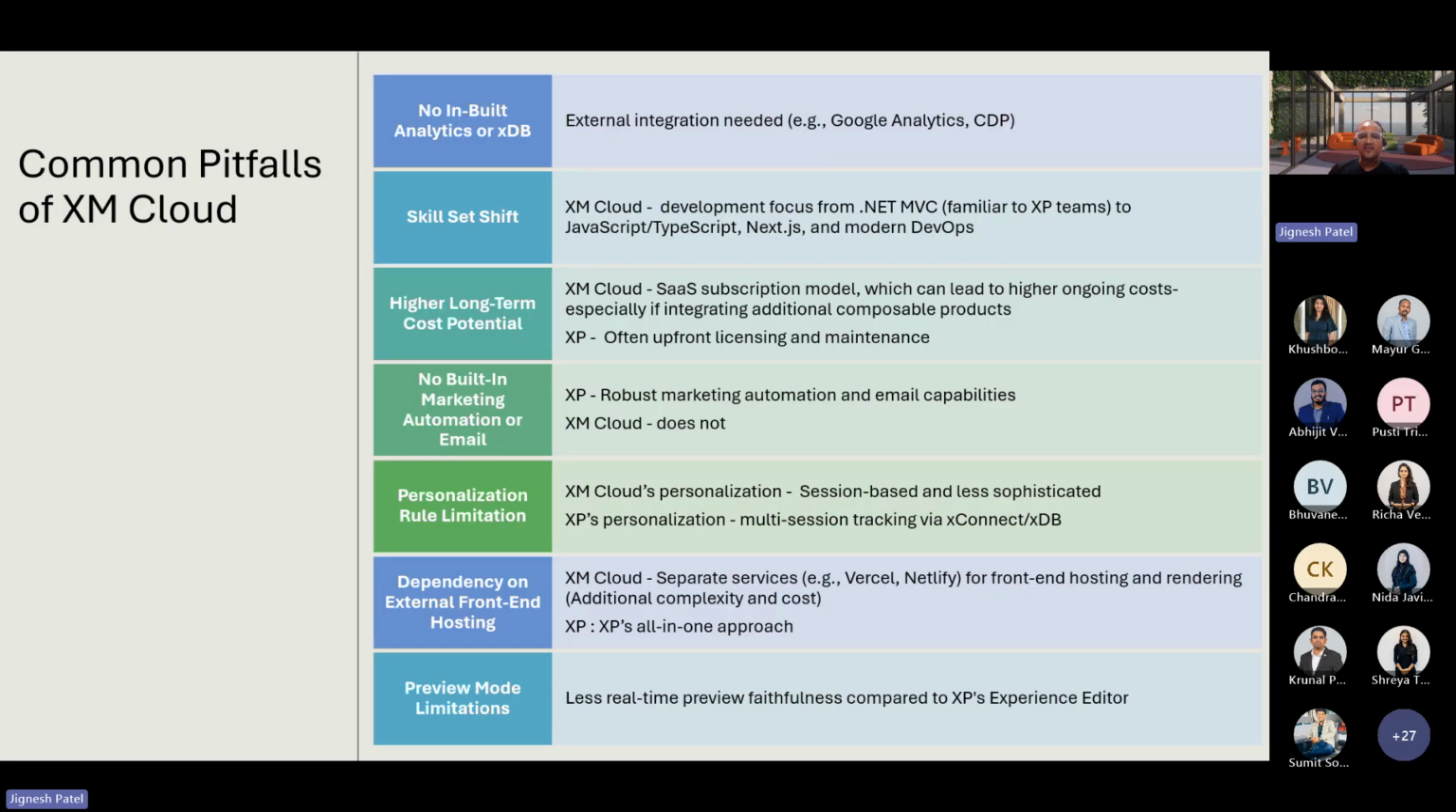Dependency on external front-end hosting: in XM, you have to use separate services like Vercel or Netlify for front-end hosting and rendering. While in case of XP, it is an all-in-one approach, so no separate licensing or costing for Vercel or Netlify as in XM Cloud. So that is one all-in-one approach.